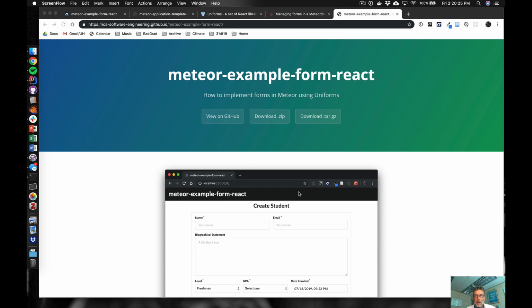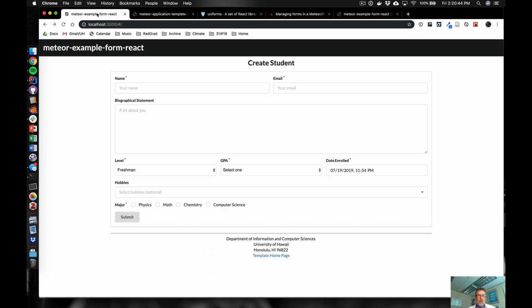Meteor-example-form-react sample application. The goal of this is to show you how to use the uniforms package to implement forms in Meteor. And so what do I mean by that? When you get the application up and running, you'll be presented with a screen like this that enables you to try to create a student.